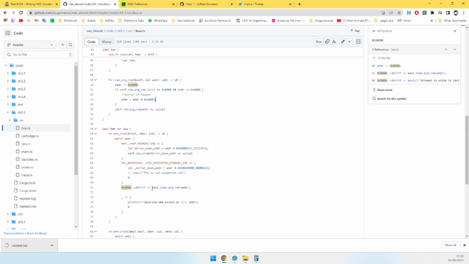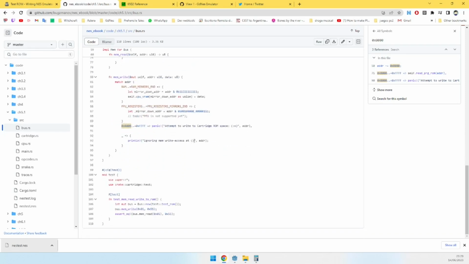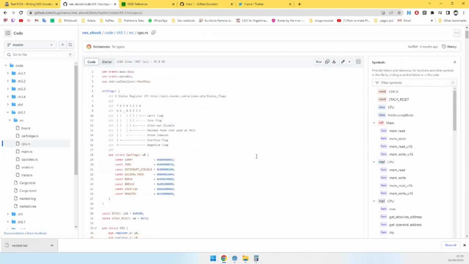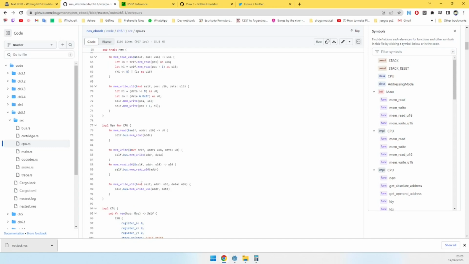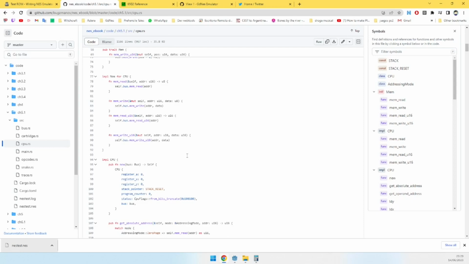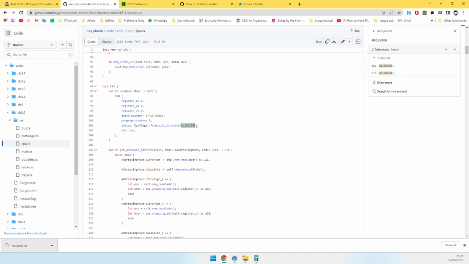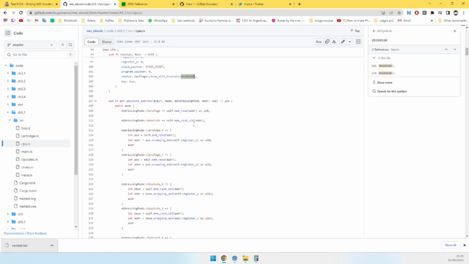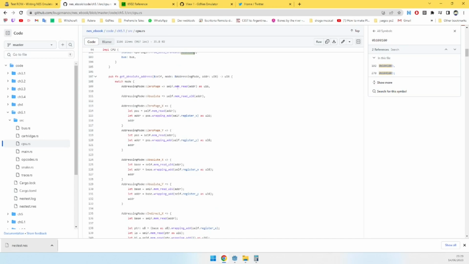Reading, memread, blah blah blah. Self-read program ROM, address, memwrite, don't write to address. Okay, so let's see what the CPU does on reset. It has read, it has write. And it just reads and writes to the bus. It sets the status by default. Interesting. The default is not 0. Get absolute address. Get operand address.